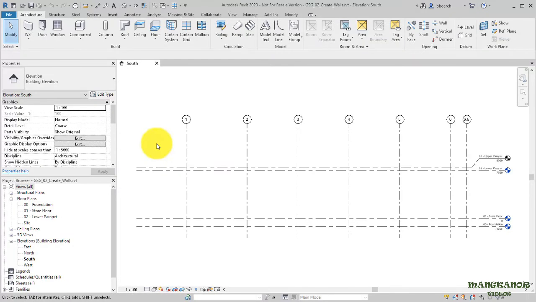All elements have an associated level when they are placed in a project. If you are working in a plan view, the associated level is established from that view. For example, you want to add some walls and have them start from the foundation level, so you open this view by double-clicking it in the project browser.